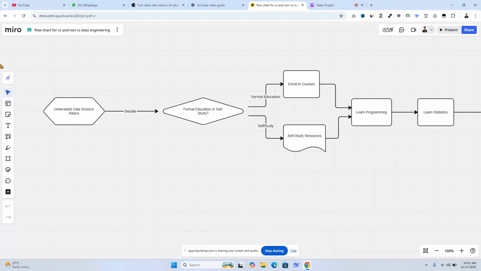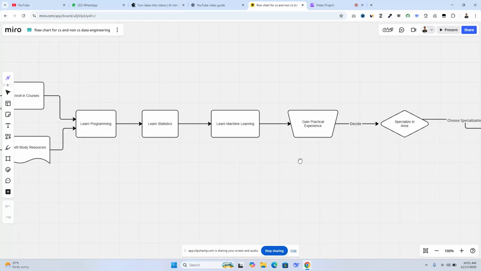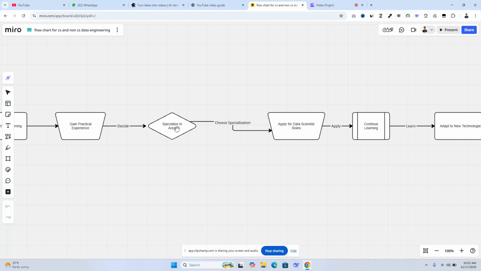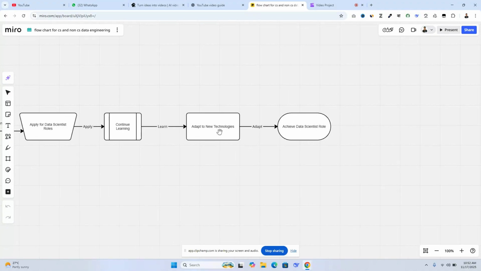So guys, if you think self-study resources are very important, you have to find them, and I'll show you how to collect the self-study resources. Then learn programming, then learn statistics, then learn machine learning, then gain practical experience. Then specialize in an area, whichever area you are expert in. Choose specialization, then apply for data scientist roles, continue learning, and adapt to the new technology to achieve the data scientist role.